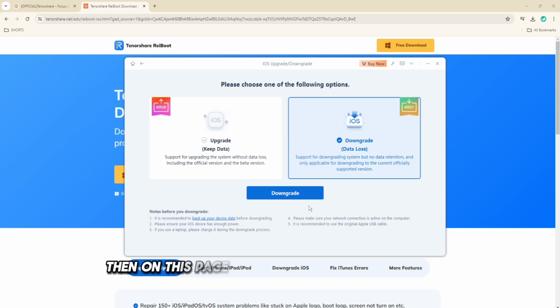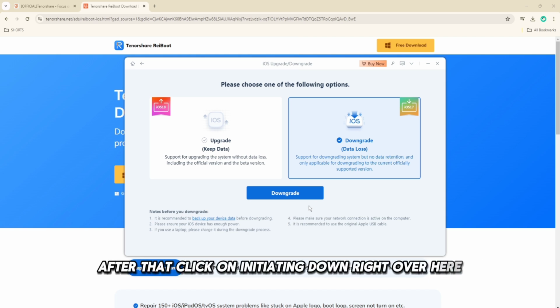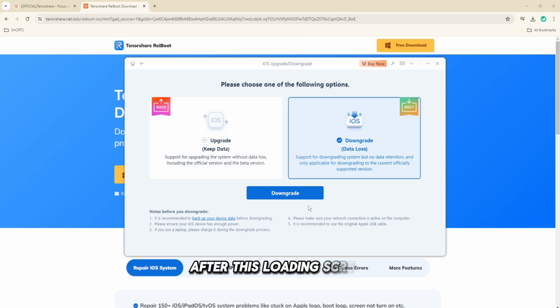Then on this page, just click Download over here. Make sure to back up your data first before downgrading. After that, click on Initiating Downgrade over here. After this loading screen, your phone will automatically restart.